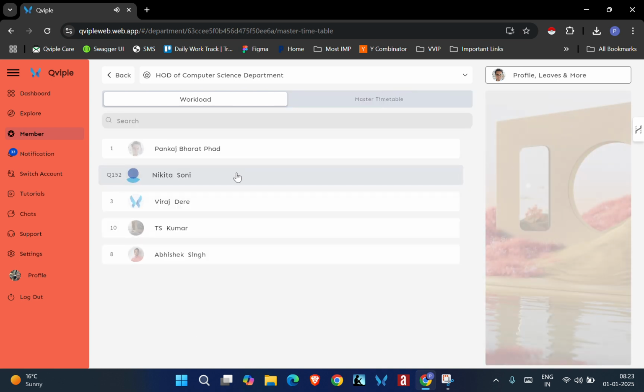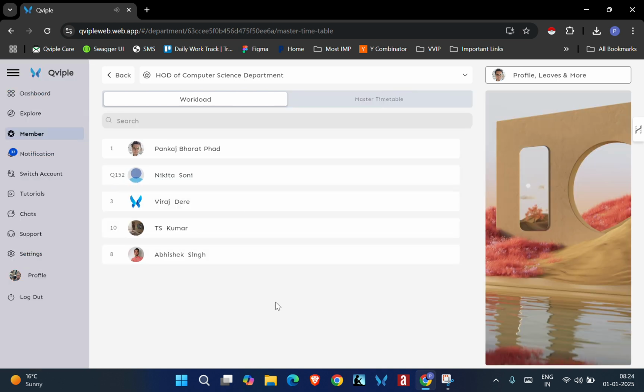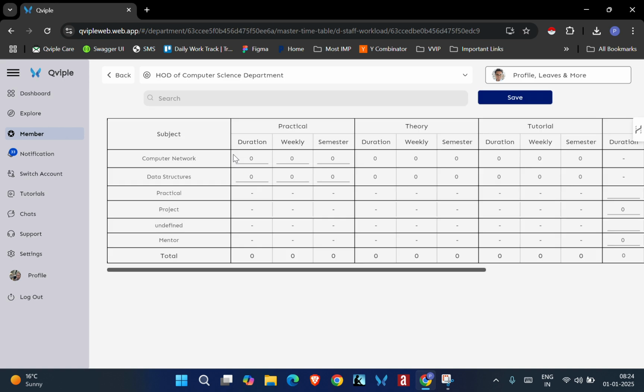Going into workload, note that the workload tab will only work after you have assigned designation to your staff. Afterwards, you can upload the workload or update the workload for a particular staff for the particular designation that you have assigned for that semester.